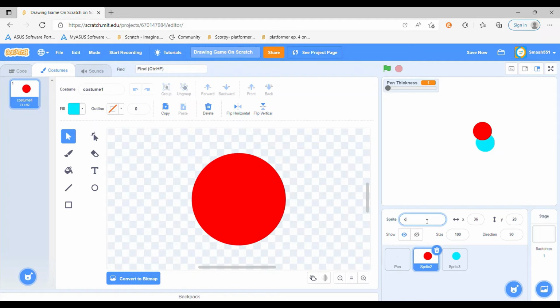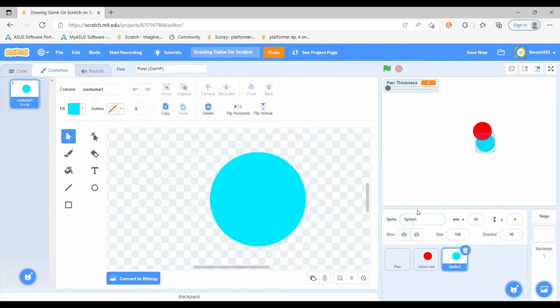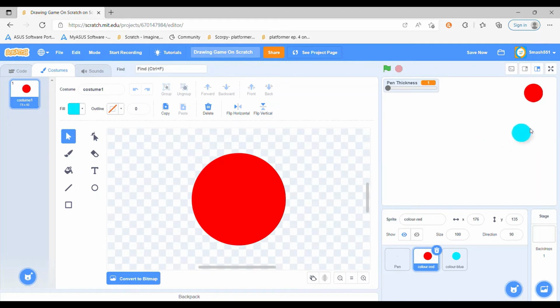this sprite to change color. Oops, color. Oh, color red, and this one to color blue. Now position them wherever you want. I want this one over here and this one over here.